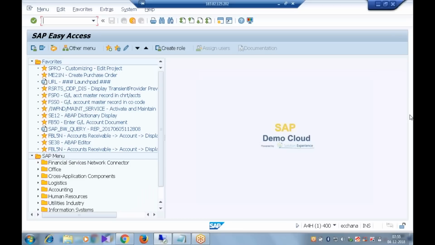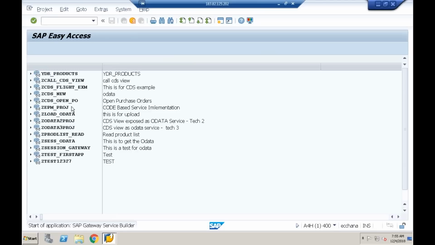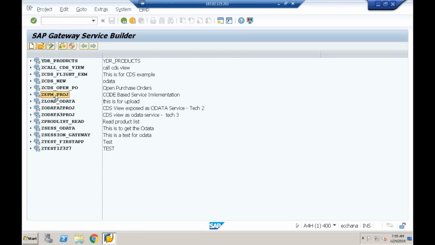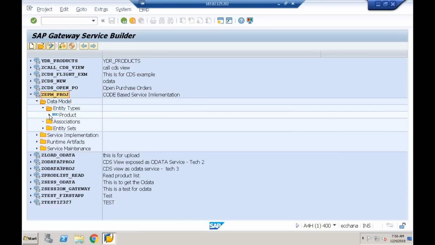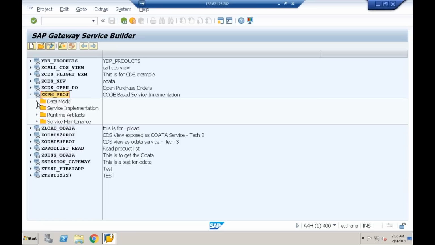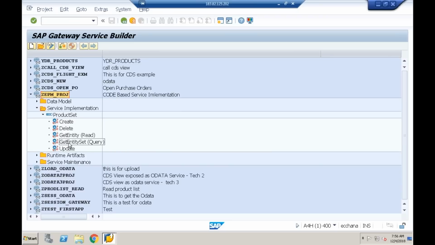So let us open our project. This is the project we have created, ZEPM_PROJECT. Under this we have created one entity with some properties, and we implemented two operations: get entity set and get entity. Get entity set is for querying multiple records, and get entity is for querying a single record.